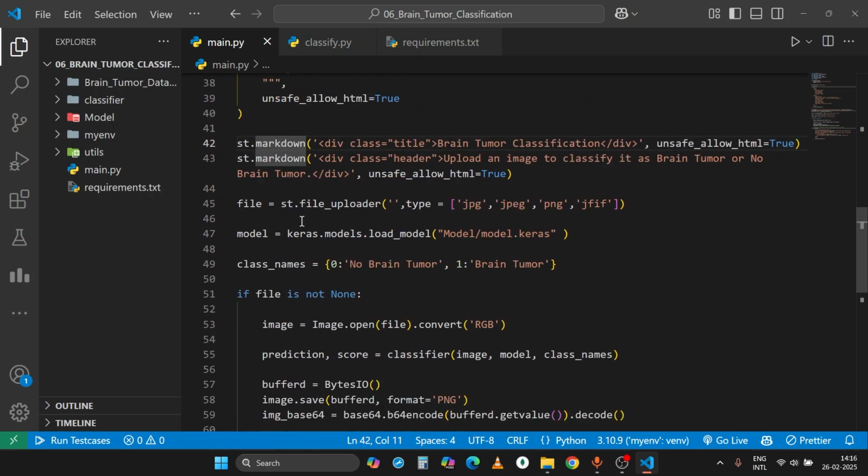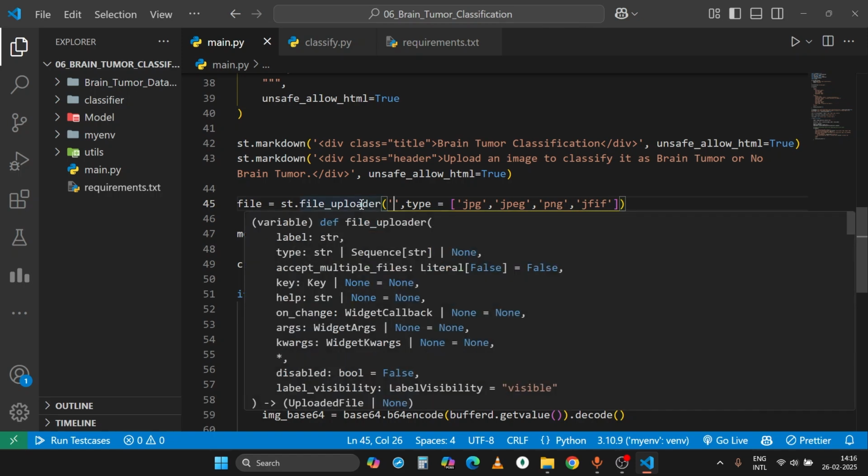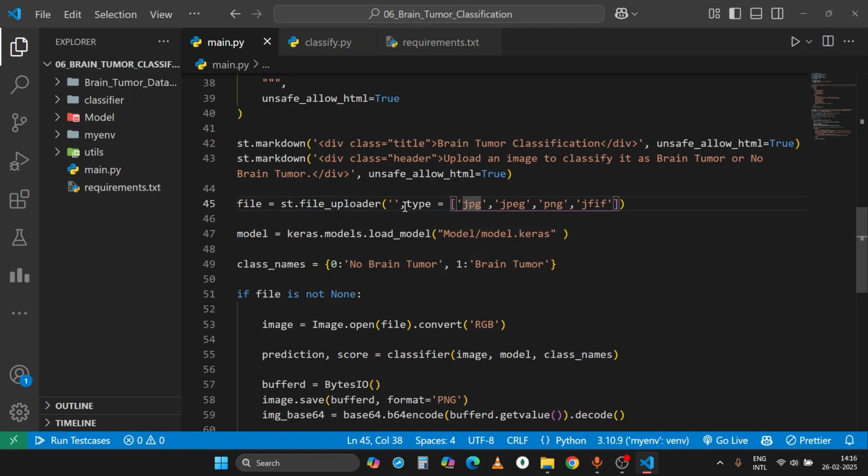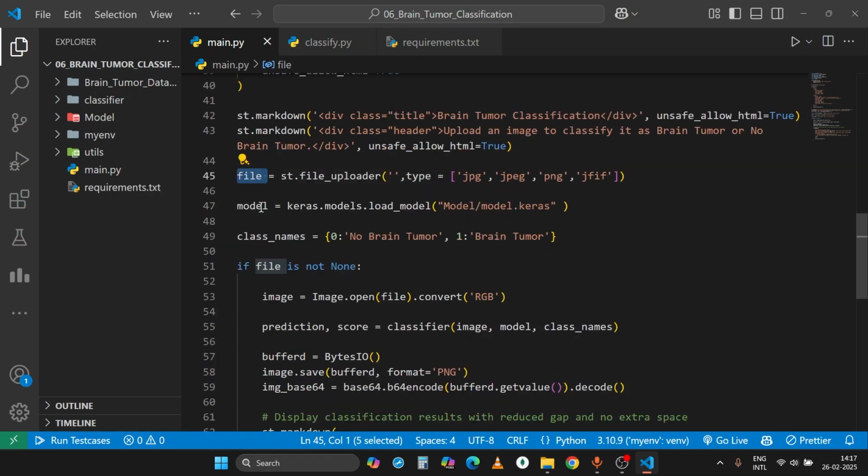Okay. Now st file uploader is basically used to upload the file which we want to upload. And here this empty acts as a key. I don't want to display the message above the uploader, like upload the image, upload this. I do not want to display that message, so I am giving this value empty. Okay. And the type which we want to upload is JPG, JPEG, PNG, and JFIF. These are the image extensions which we want. Okay. And here this file, after uploading the file, will be saved here.